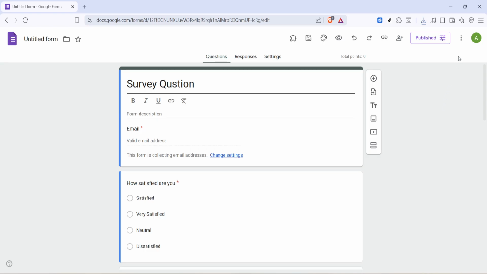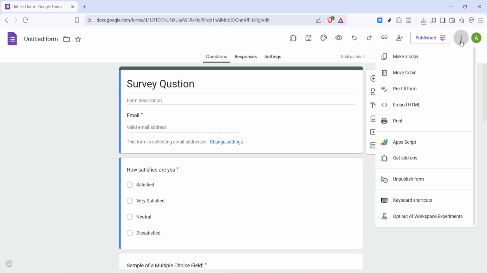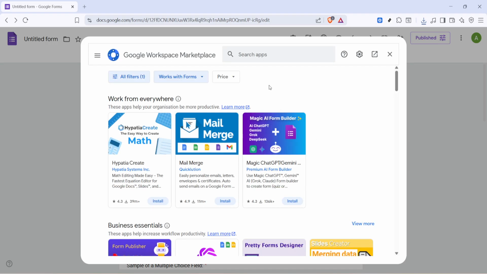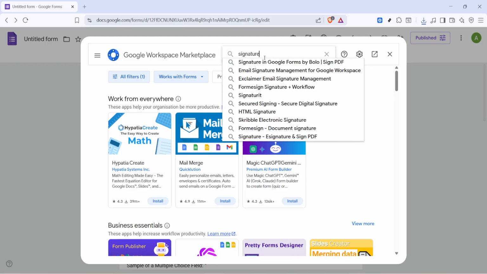Start with your form open. At the top right, click the three dots to open the More menu. From there, choose Get Add-ons. This opens the Google Workspace Marketplace in a panel. In the search bar, type Signature. You'll see a list of tools built specifically to bring signing into forms.